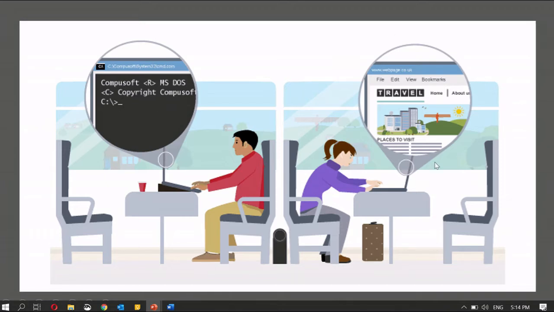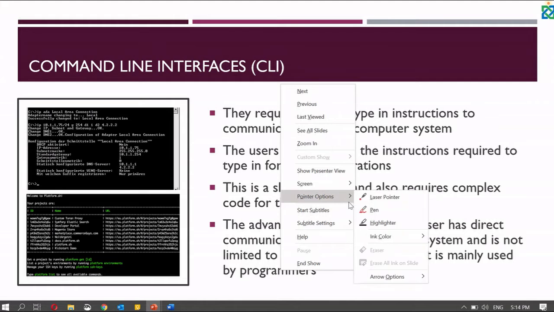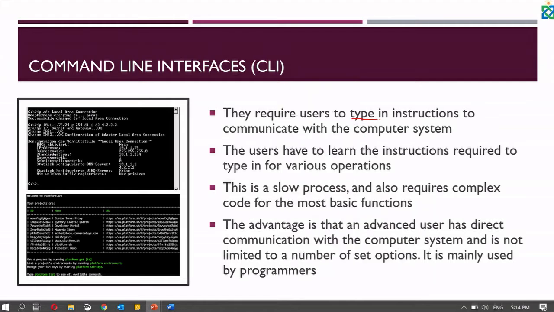But this is the one you're most commonly familiar with, which is a GUI, graphical user interface. As the name says, it's graphical. There are pictures, there are icons, there are menus telling you what to do. And as the name says, a command line interface requires you to type in commands one by one. A command line interface, as I said before, requires you to type commands one by one to interact with the computer. And you as a user, you need to learn these instructions to type them in.